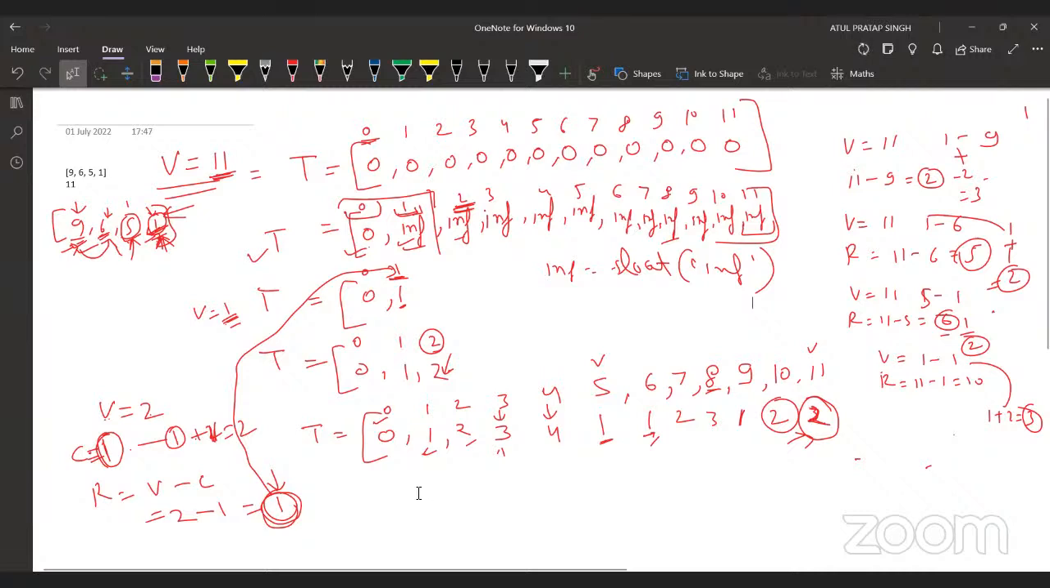Okay, is it clear? The concept is clear, how we are solving this problem using the DP concept. Yes, sir. Okay, so try to write the code for this.